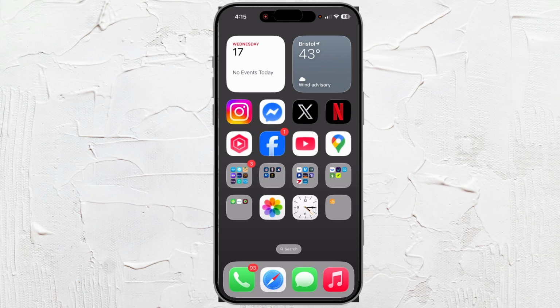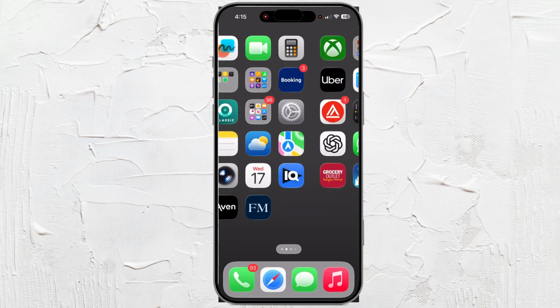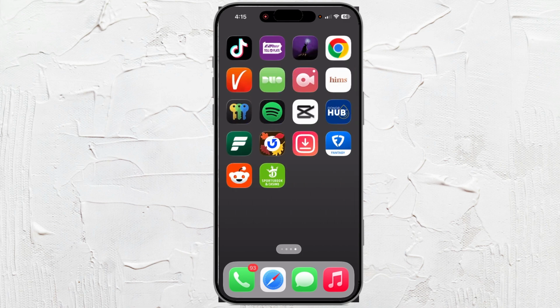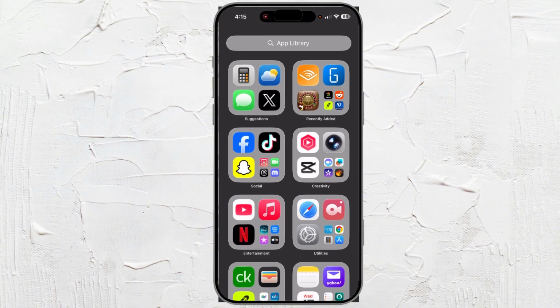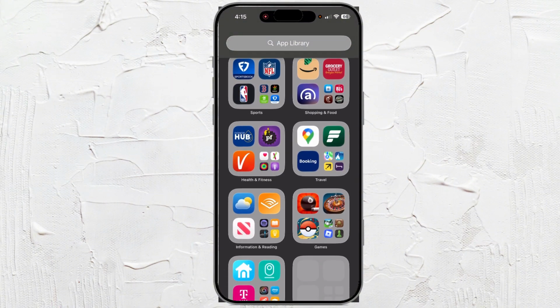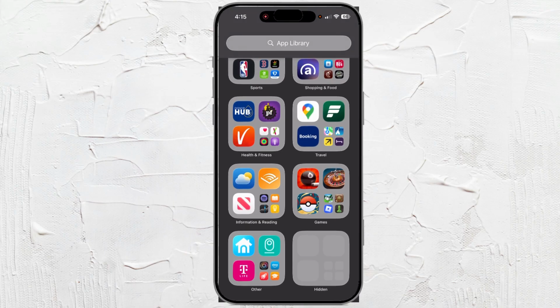So to go find that app that you just hid, you have to scroll all the way over to the right side until you hit your app library. So your app library has all of your apps, obviously, and you want to scroll down and you'll find a hidden section here. So once you tap that, it'll ask you for your login, if it's a passcode or a Face ID. So once that logs you in, you'll be able to see what apps are hidden on your iPhone.